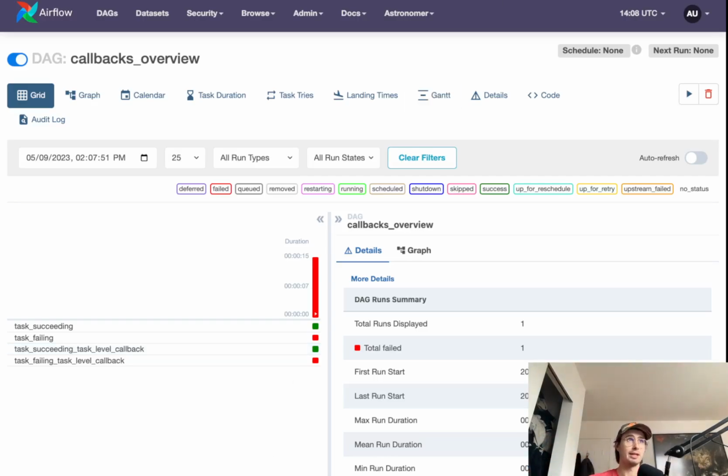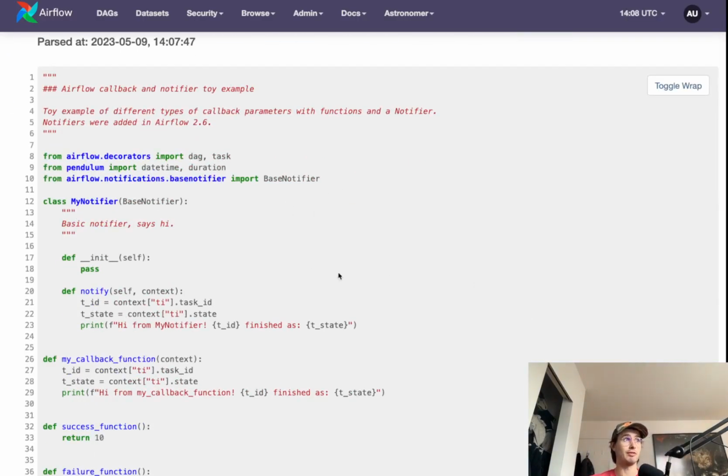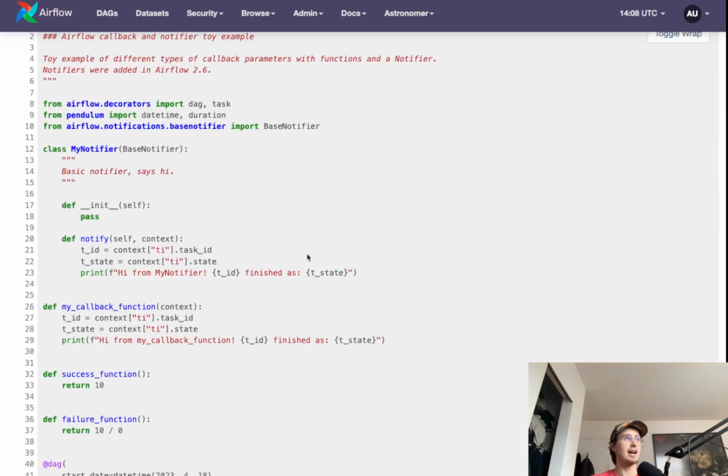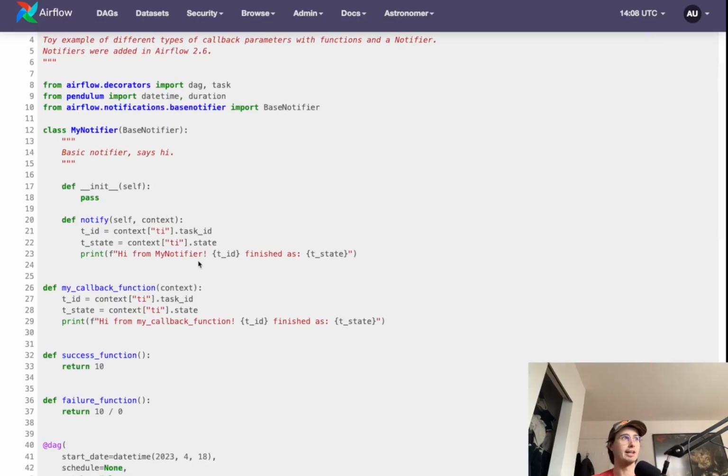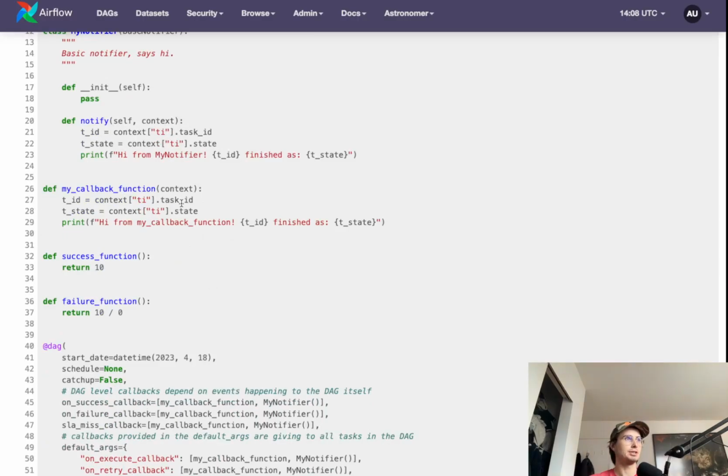Not anymore. Now we have an object called the notifier, base notifier here, and you can see the class my notifier, where I'm defining a basic notification that's just saying hi for my notifier. This is just an example, so don't take this as gospel. But this is how you can create a notifier and then use it within your DAG. You can see here, I have a notifier and then I have a my callback function where it's going to pass the task ID, so just some of the information about the actual task in the notification method.